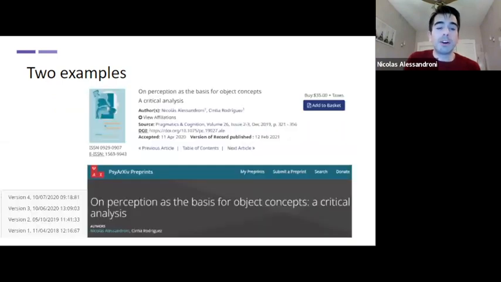And here is a more drastic example, maybe. This is the preprint of an article I published some time ago. And as you can see, the first version of the manuscript was uploaded in April 2018. And the manuscript was accepted in April 2020 and published in February 2021. So basically, thanks to uploading the preprint, I gained almost 4 years of research dissemination, which is quite remarkable.